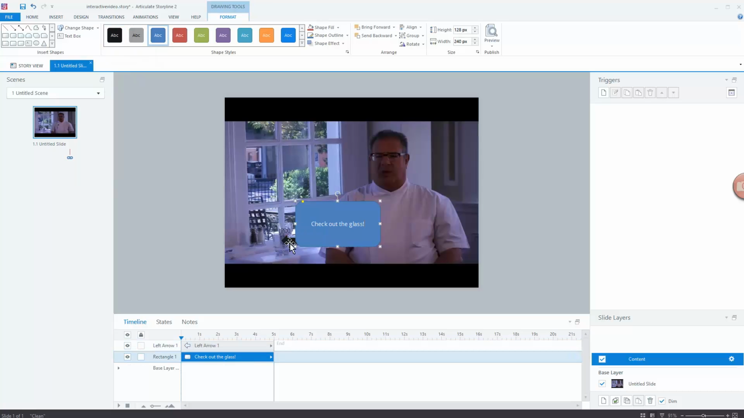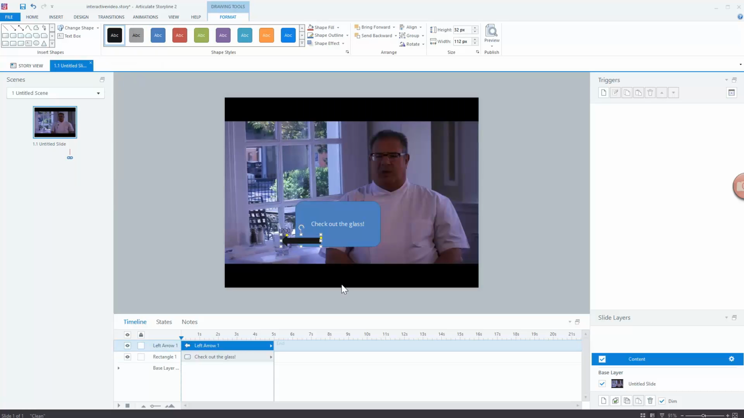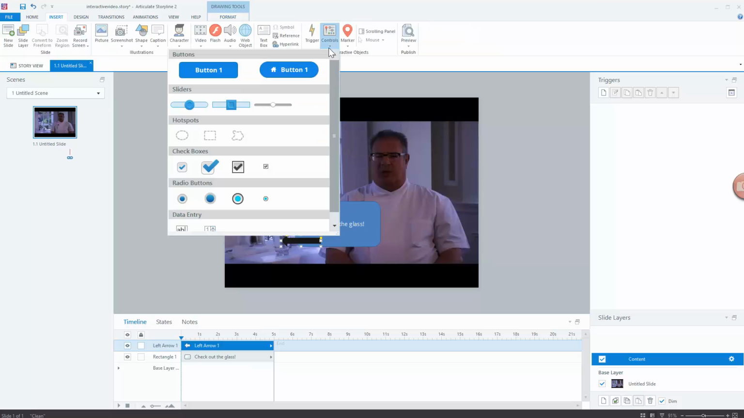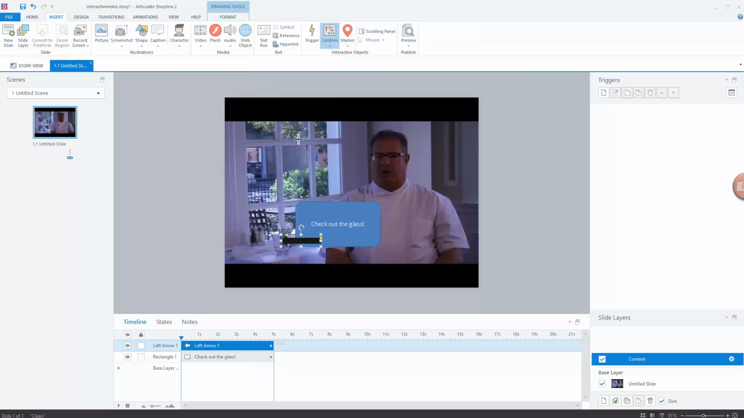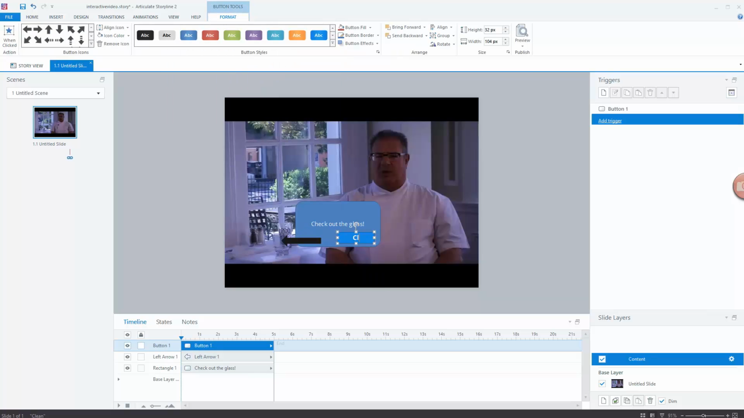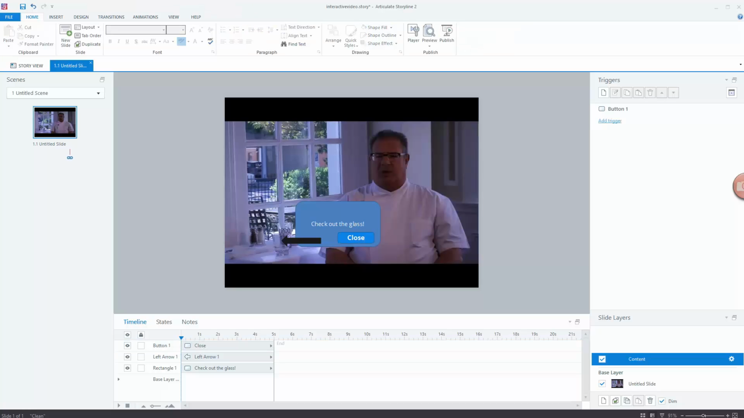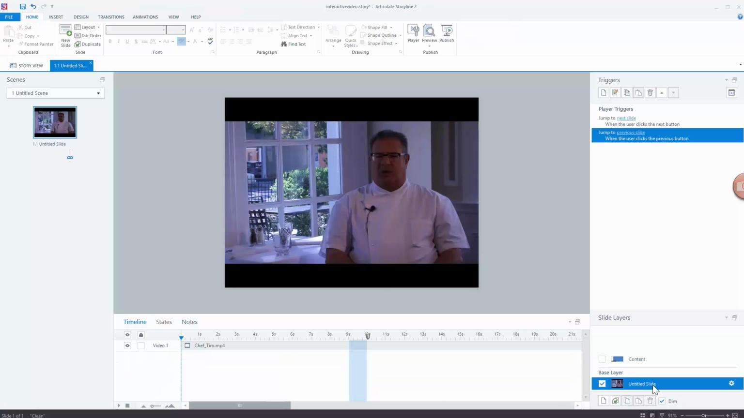Now, the other object that I'm going to place in here is going to be a button. And this button is going to allow the user to close the video and for the video to continue. So I'll go to Insert, Controls, Button. We'll add the button in here and simply type in the word Close. Really easy. Okay, great. We got our content here. Let's go back to the base layer. In Slide Layers panel, we'll go down and click on the base layer.